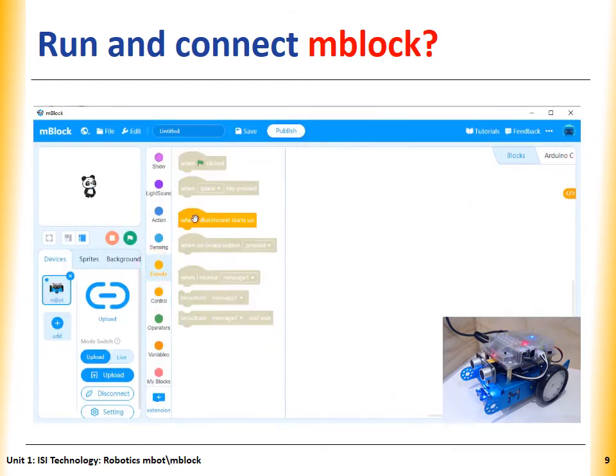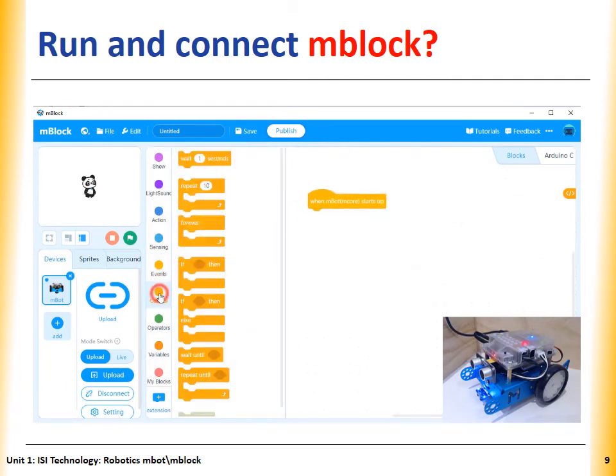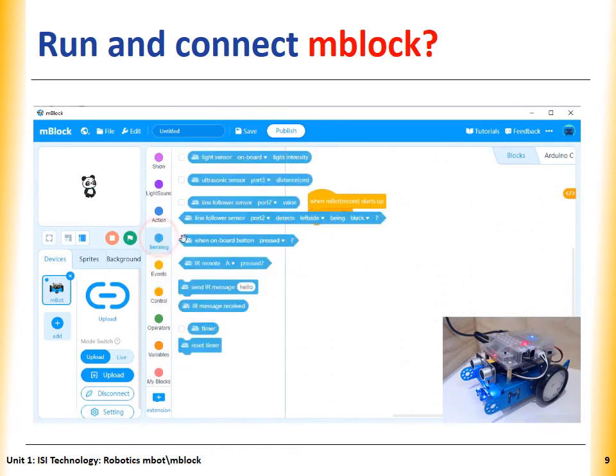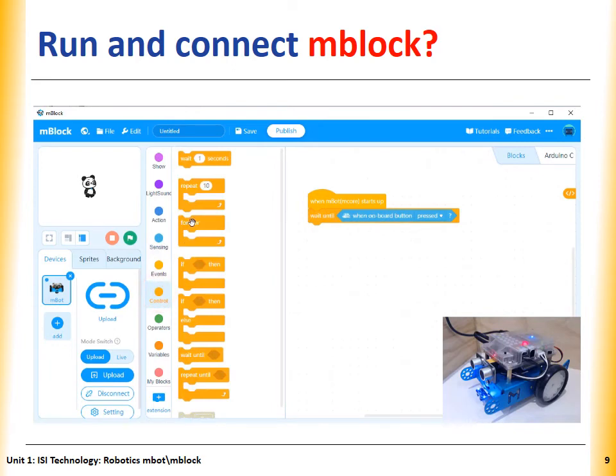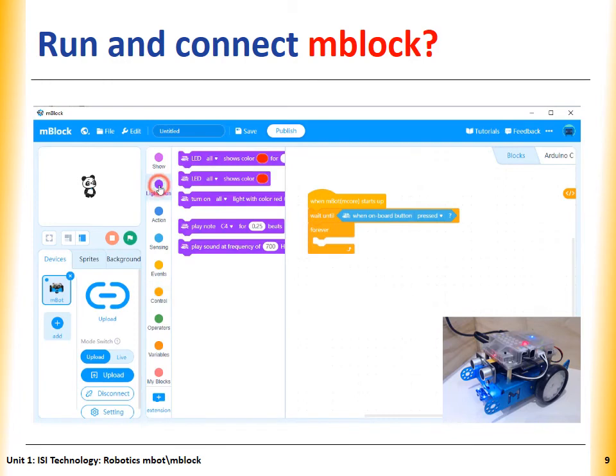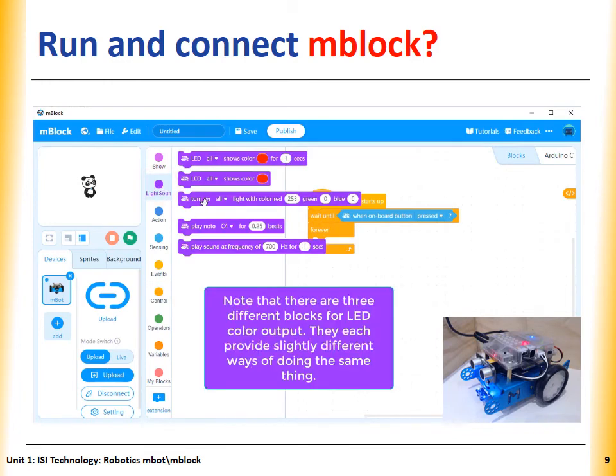We're going to create a simple program. This program is going to flash lights on and off and be triggered by pressing the onboard button. To set the lights, we'll bring in a forever loop, and then we'll go to light and sound. There are numerous options for turning on the LED lights. We'll choose the third one where we can set the colors individually by changing the RGB values.